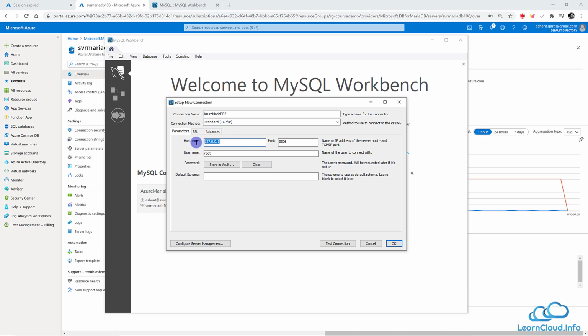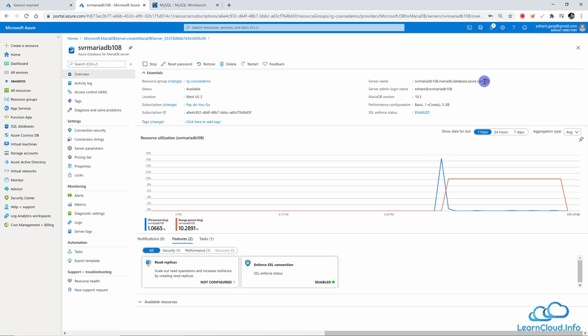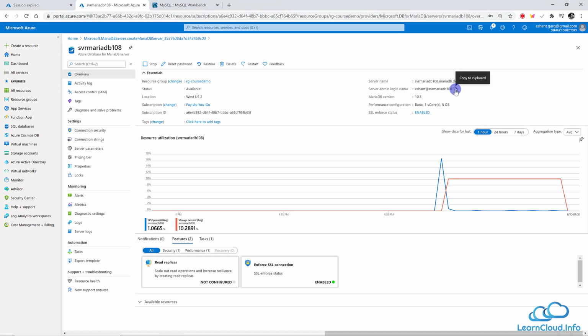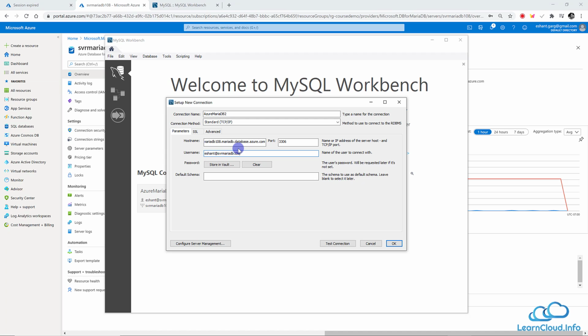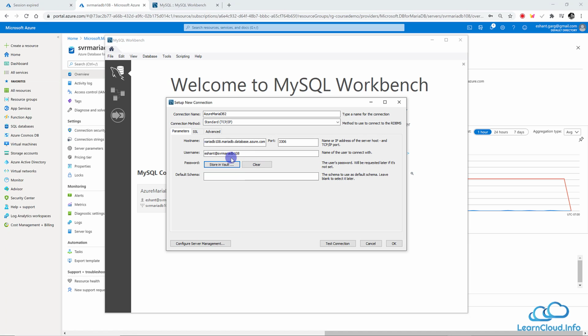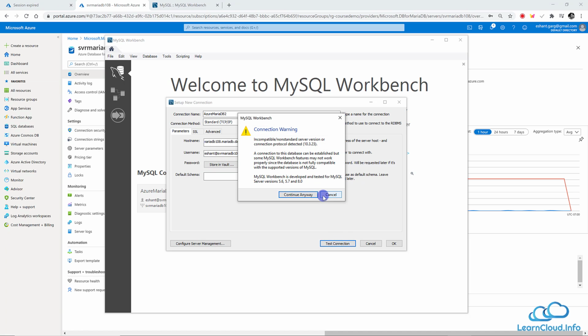And here we need to give the name of the server. So once again, I will go back to my portal and I will take this name of the server from here and I will paste it right here. And here we need to give the username. Once again, I will go back to the portal and here is my admin login username. So I will copy it from here and paste it right here. And for the password, I will say store in vault, and I will give the same password which I used while provisioning this database. So let me see if my connection is successful.